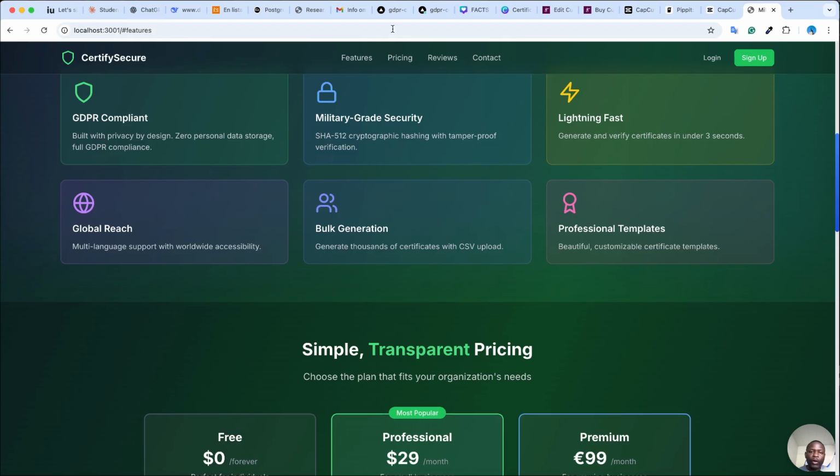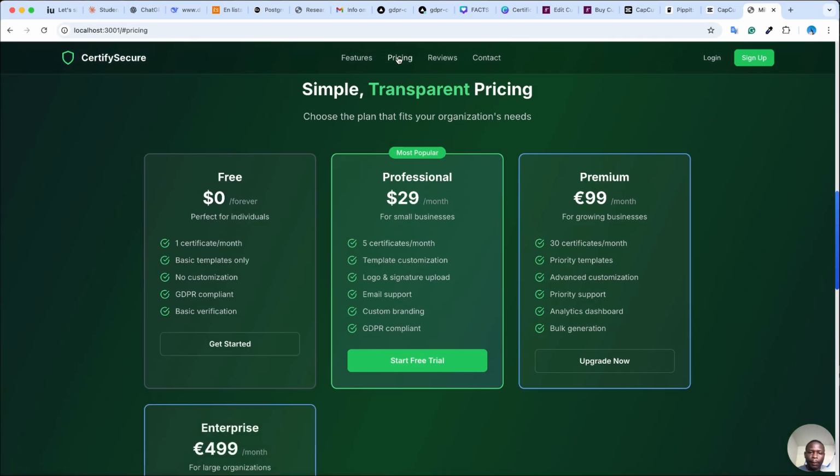Also, when we come to pricing, pricing is managed by the admin. I will show you soon what the admin looks like. The admin is the one who sets pricing and adds what is included in each package.